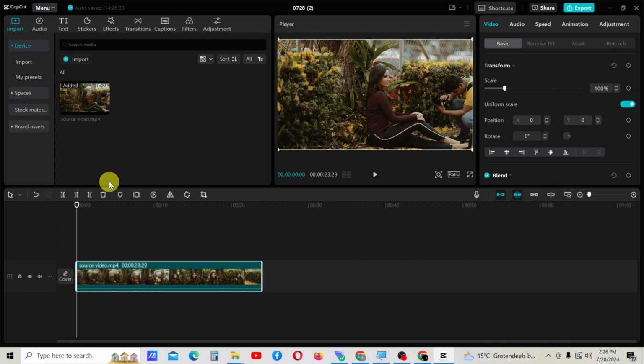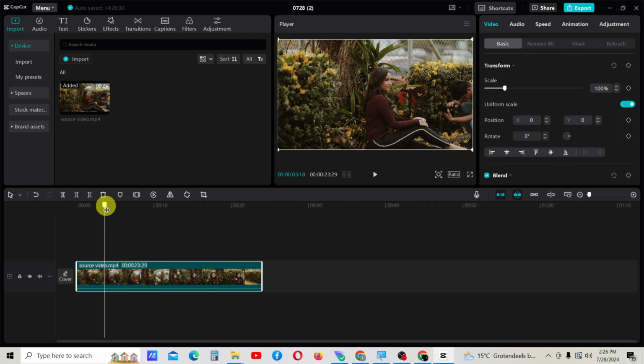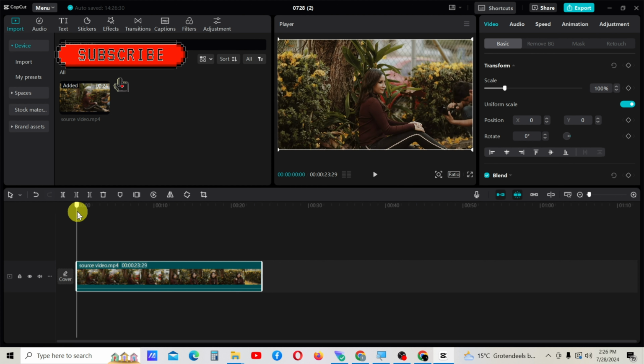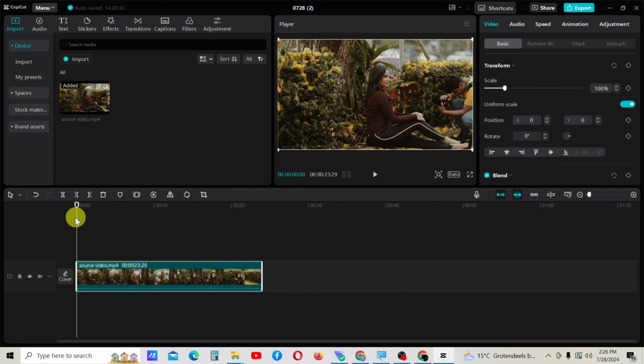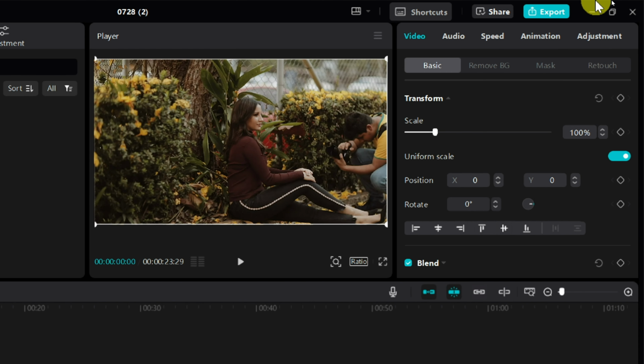Then place the pointer from where you want to start the zoom in effect. I want to start zoom in effect for this video at the beginning of this video. Then I place the pointer here. Then enable the master keyframe from the video tab. On the video tab, you will find this basic tab. Then you can enable master keyframe here.